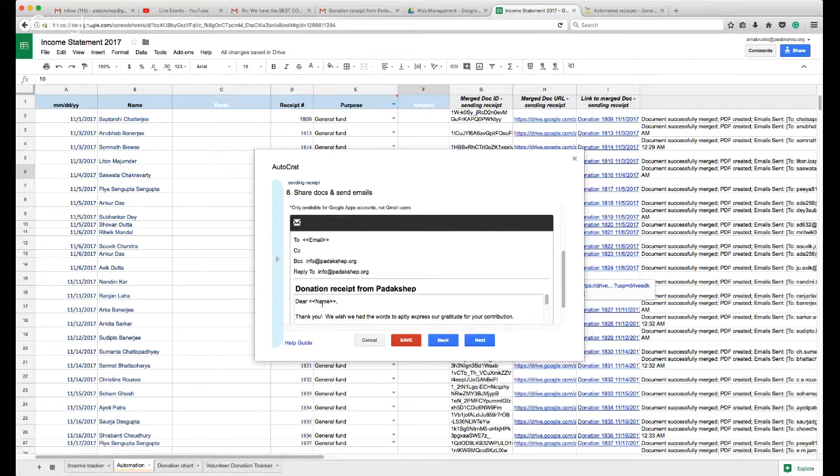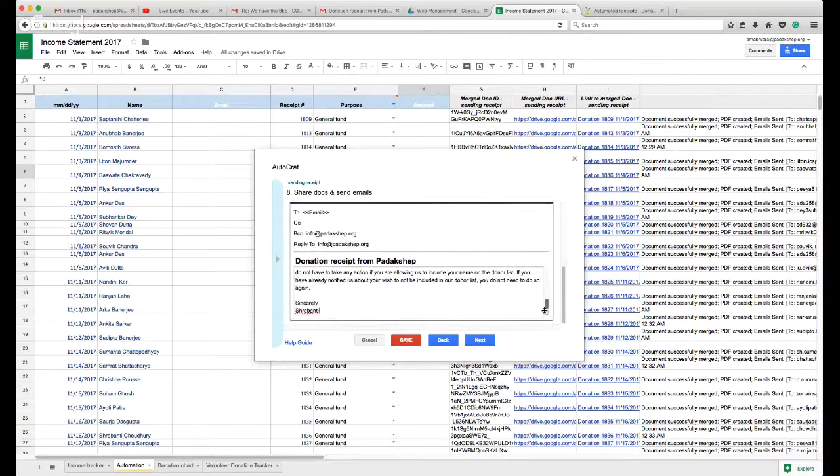The name will be generated from this data, and you just scroll down. This template email that we have here, and if the treasurer changes, the name will change, but for now it's Shravanti. And then we go to next.